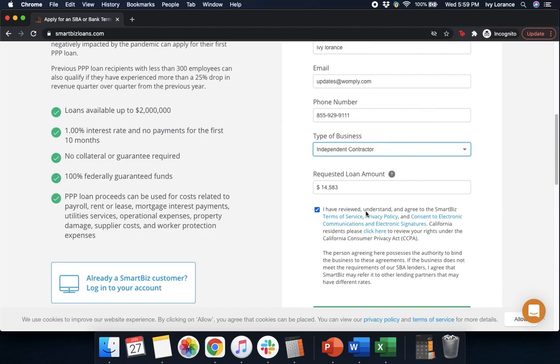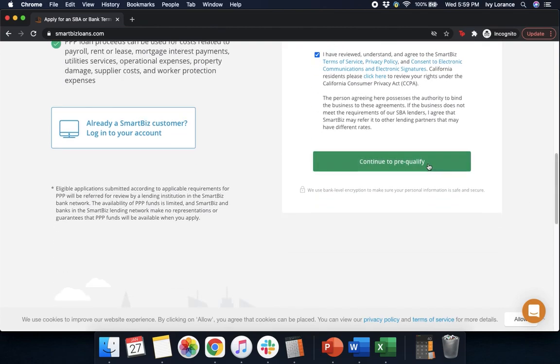After that, it says, I have reviewed, understand, and agreed to the SmartBiz terms of service, privacy policy, and consent to electronic communications, and the person agreeing here possesses the authority to bind the business to these agreements. After you've filled out all of that information, we're going to click Continue to pre-qualify.